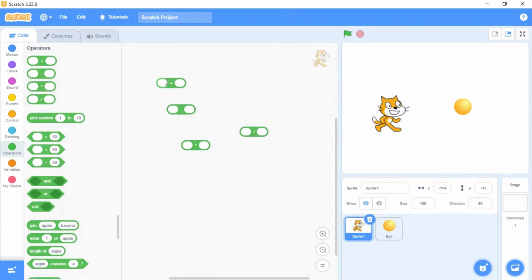Suppose I want to add two numbers which are 5 and say 4. So 5 plus 4 is 9. If I click on this block, you can see the value is 9. If I want to subtract two numbers such as 8 and 2, so 8 minus 2 is 6. So if I click on this block, you can see the value is 6.